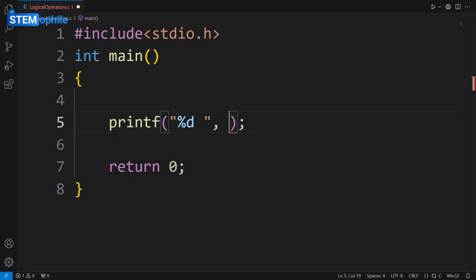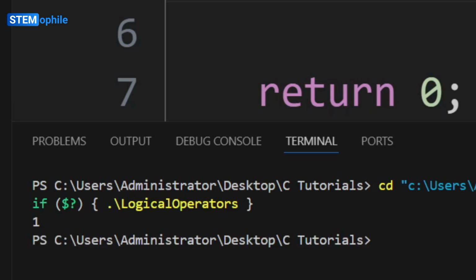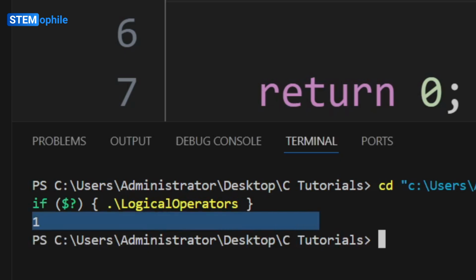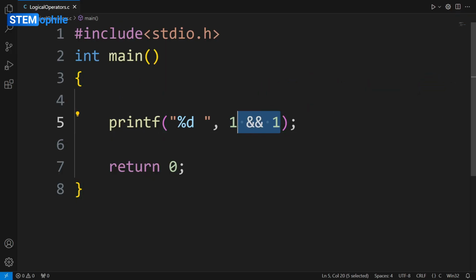For example, if we write 1 and 1, it returns 1 because 1 represents true. Let's print it. You'll see that it prints 1. In programming, when an expression is evaluated, it is replaced with its result. This process is called returning a value. So, we say this expression returns 1.